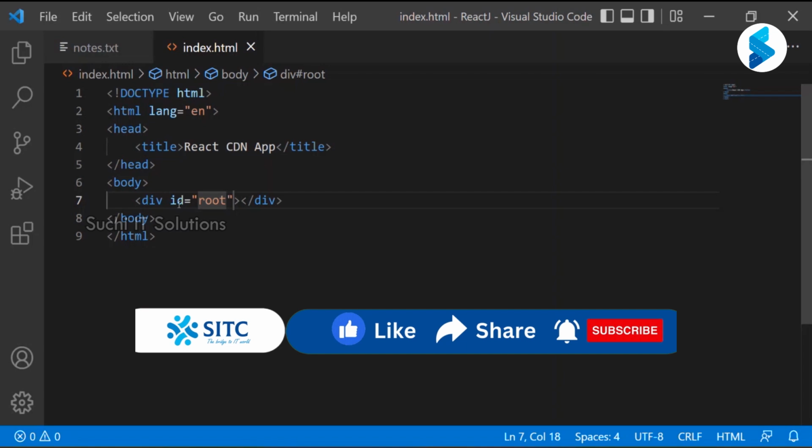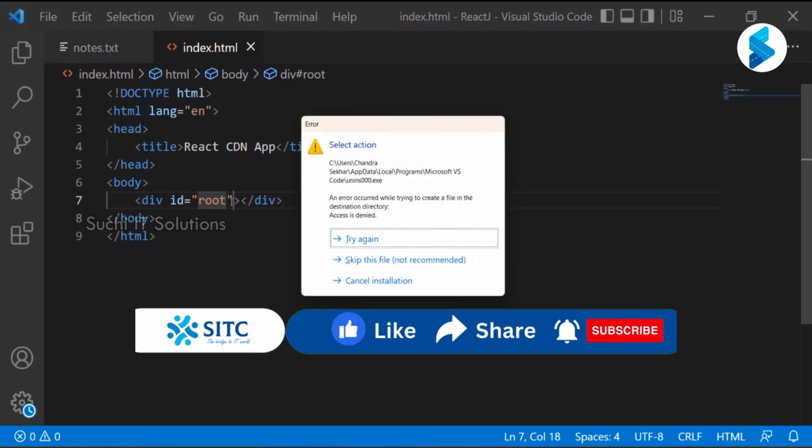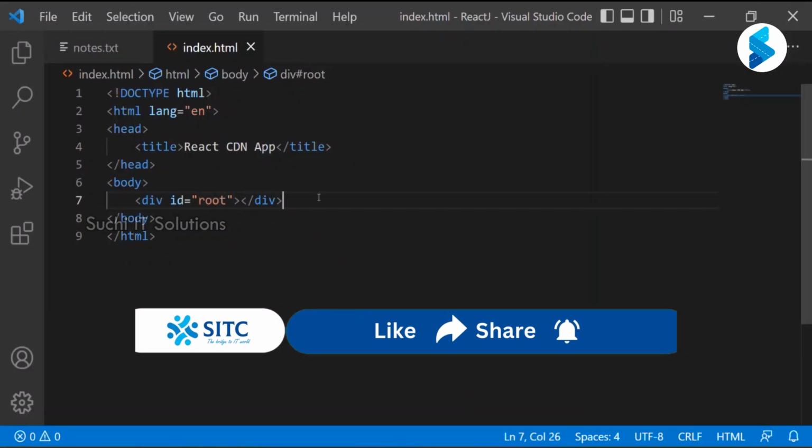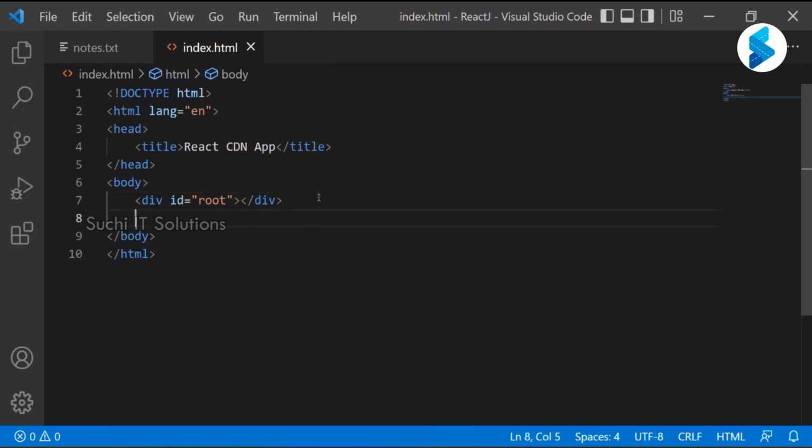But if I want to use React functionality, if I want to show something in this particular division, what is required? I need to include the CDN links. Ignore that one, not a problem. Okay, here we need to include comments. We write it like this: include React CDN link. The CDN link is a JavaScript link.